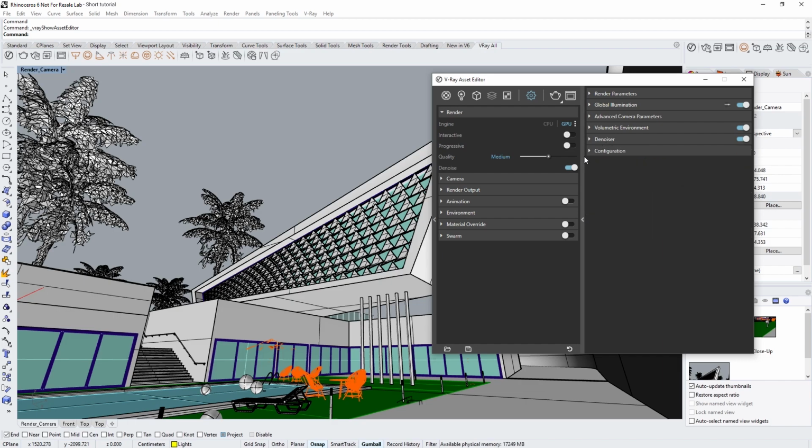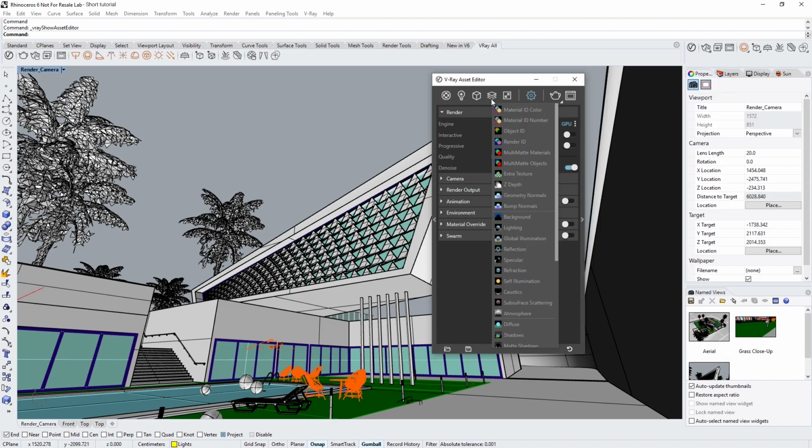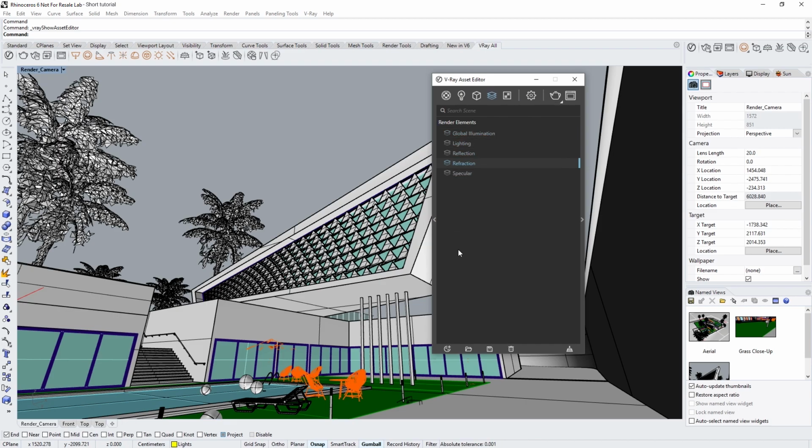Alright, now let's head to the Render Elements tab and add the render elements necessary to reconstruct the RGB beauty paths. While holding the Control key, we can select multiple render elements that we need from the dropdown. In this case, the GI, lighting, reflection, refraction, and specular.